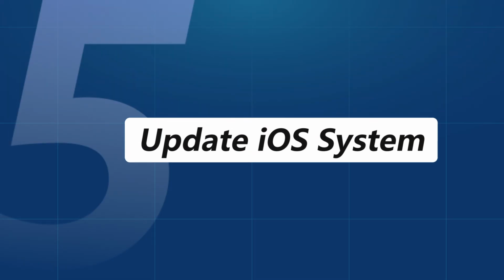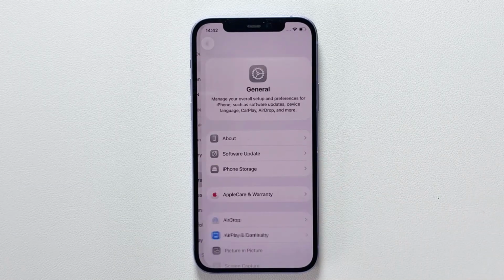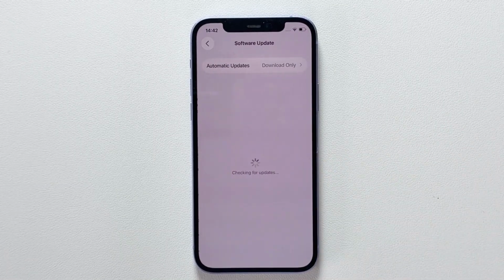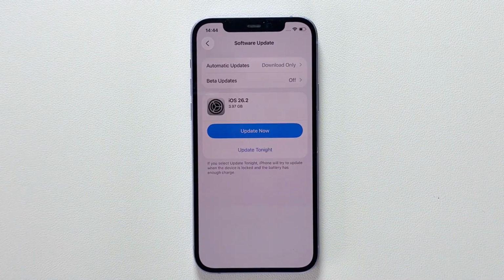Method 5. Update iOS. A system bug can sometimes cause this issue. Go to Settings, then tap General, tap Software Update. Install the latest iOS version if available.